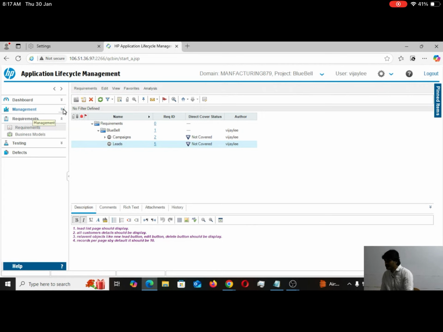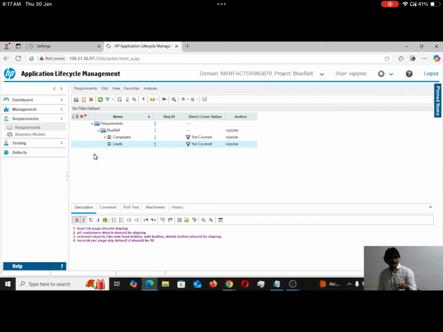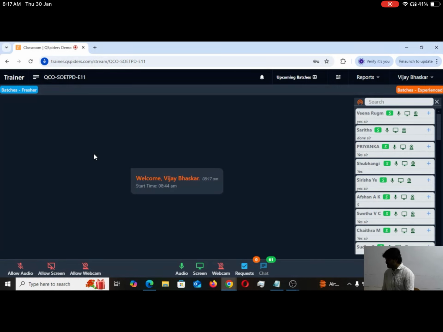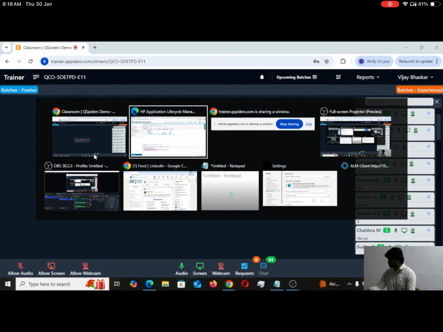Now listen to me. In management module, how to store release detail, how to store test cycle details, you understood. In requirement module, how to store the requirement, you understood, right? And as I said, if they're using ALM, through ALM only they can share the requirement document to their team members, right? That's what I said. Yes or no? Yes. So let me show how they send it, by using which option.